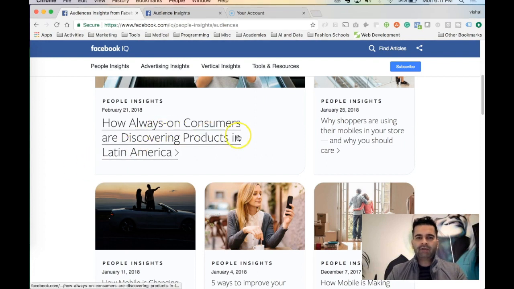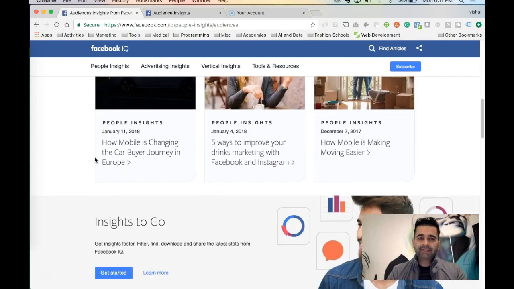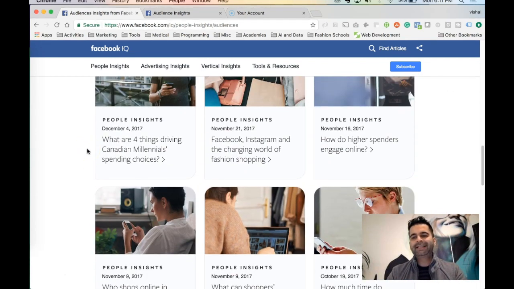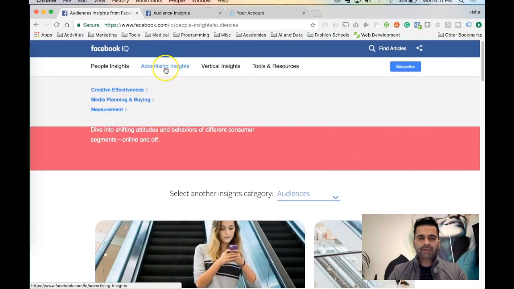For example: how always-on consumers are discovering products in Latin America, and why shoppers are using their mobiles in your store and why you should care. These articles are a great way for you to read when you have free time, and they give you more detailed explanation of whatever they have discovered. You can go on advertising insights, for example, media planning and buying.